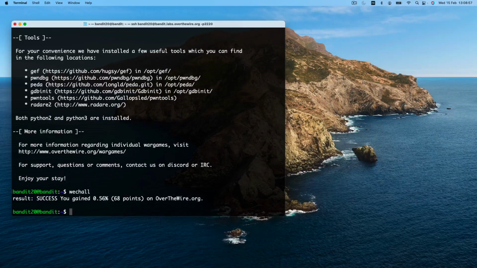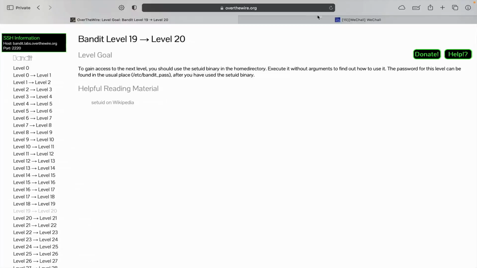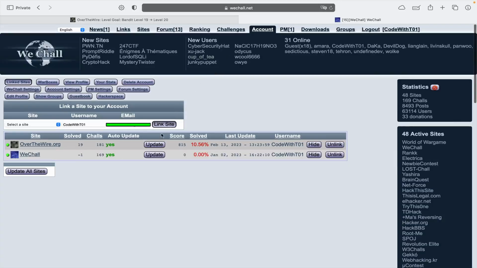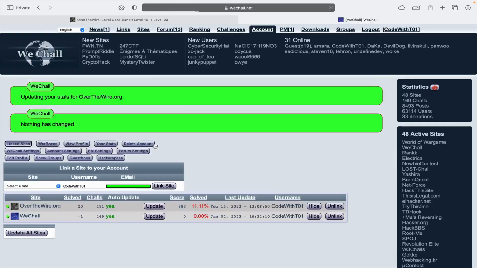Everything is successfully synchronized. Let's verify on the reshell website. We update. Again, congratulations on completing level 19.